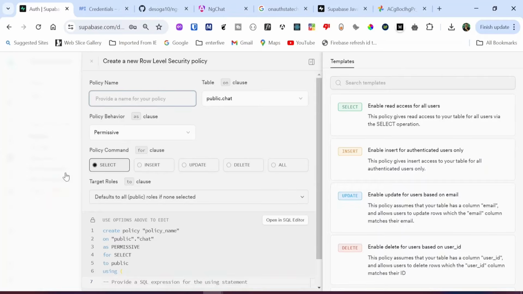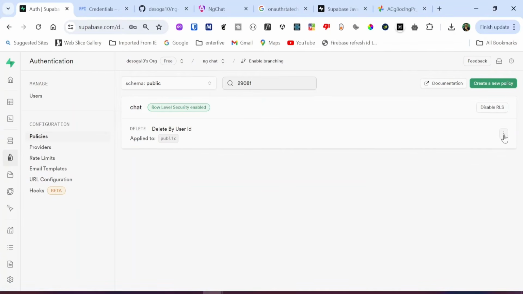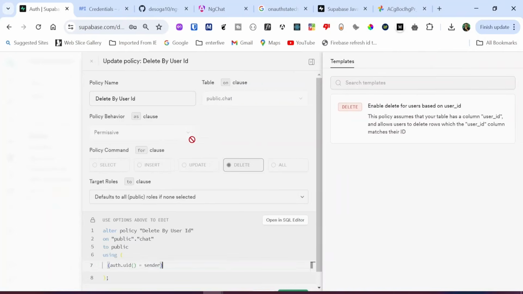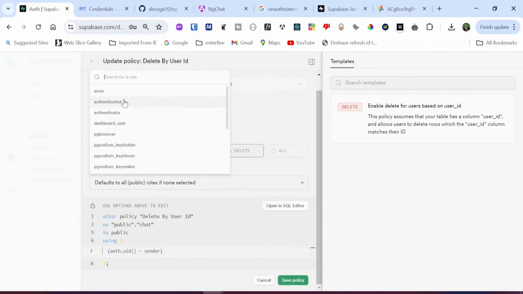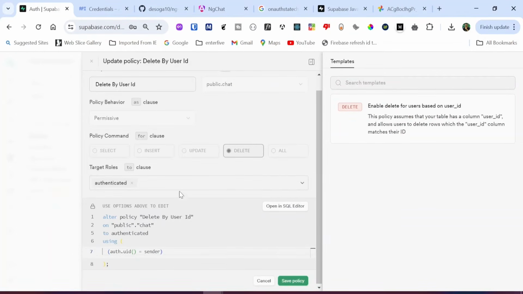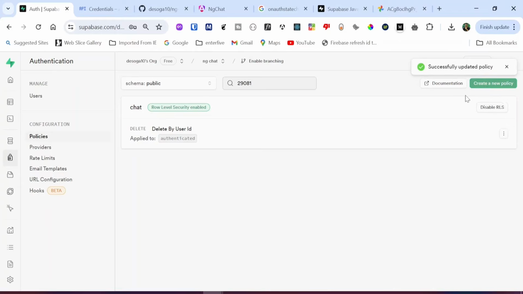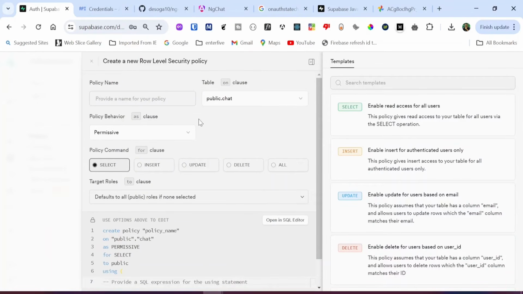And quick pause before we proceed with that particular insert policy. There's something I missed with the delete policy. Only authenticated users can delete. Once a user is logged in, they are the only ones that can delete a particular message. So I forgot to call that. So now we can create a new policy called insert. For the insert policy, we are going to call it insert for authenticated users.